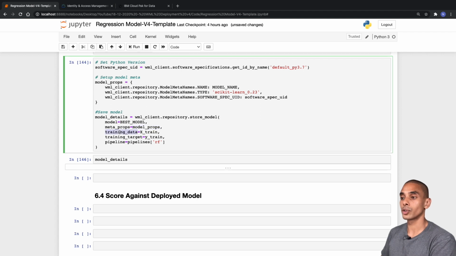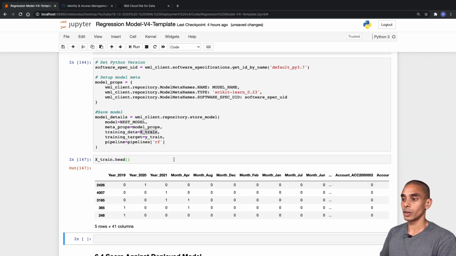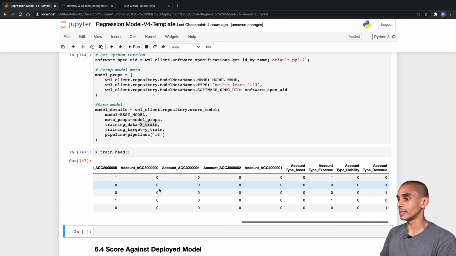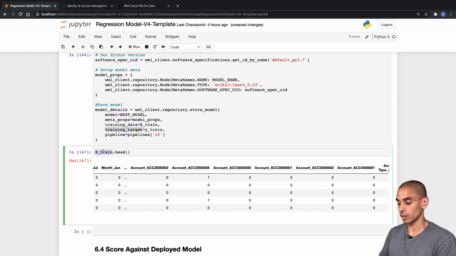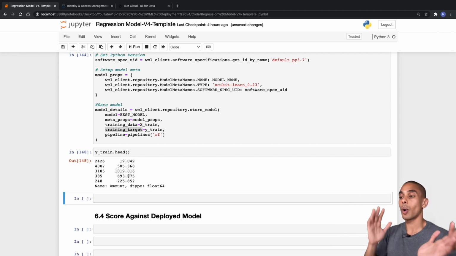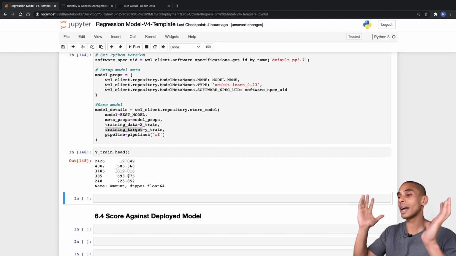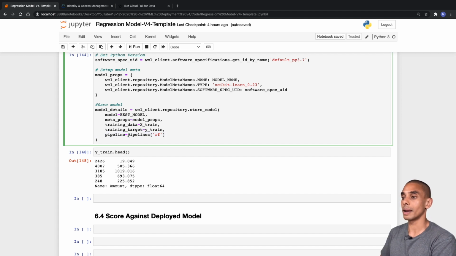Then we've also passed through some training data and our training target. For our training data, we've passed through our xtrain data frame. If I output that, you can see it's just a segment of our data frame. And then we've also passed through our training target, which is our y train. If we take a look at that, this is just our Y column. And this is effectively what we use to train our model. If you take a look at the full stack machine learning tutorials, you'll see how we built this up. And then we've passed through our pipeline. In this case, we've specified pipelines RF, again similar to our best model.